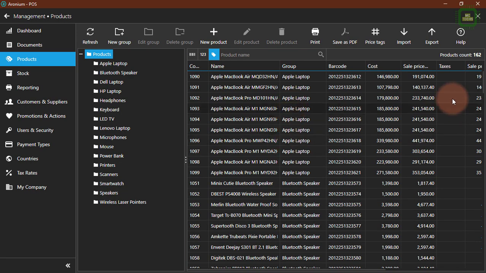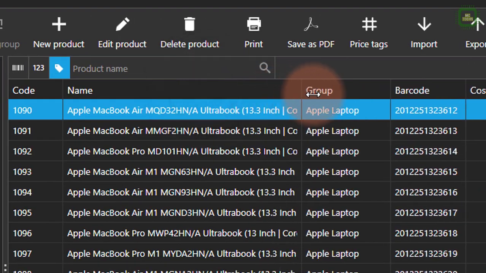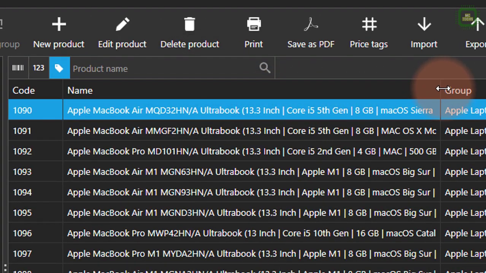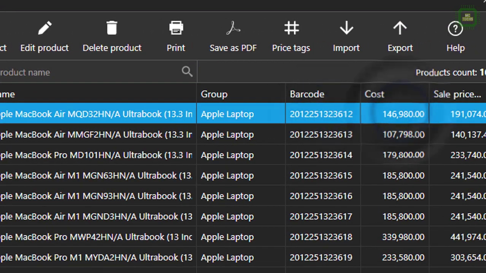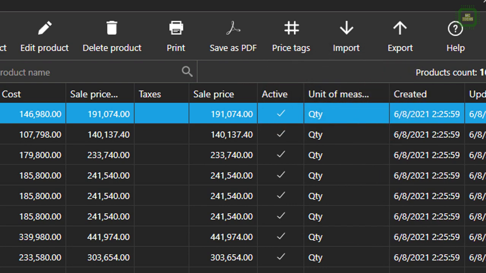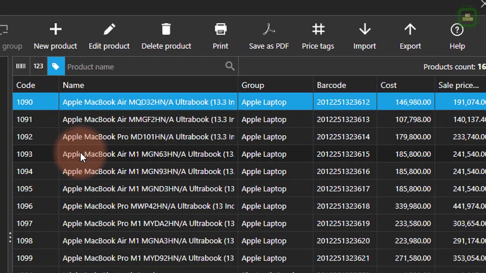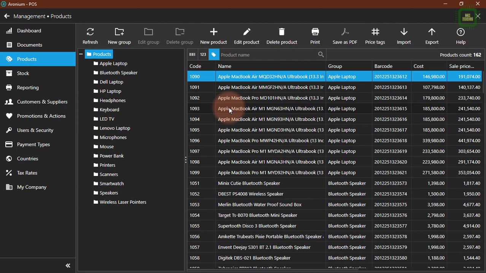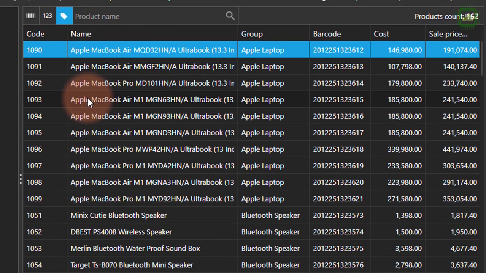Okay, here we can see all the products. So pretty cool. Here we can see the product name, and the product group, barcode, cost, selling price, and active. Okay, quantity, unit of measure, and the created date and updated date. So this is how you can import your product details from CSV file to Aronium point of sale software.